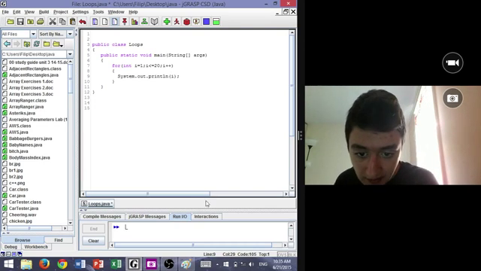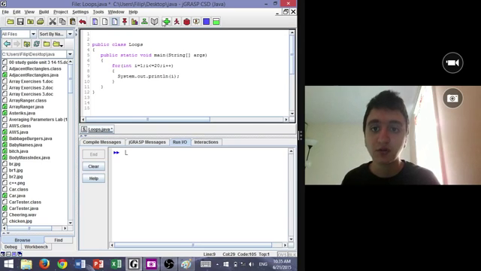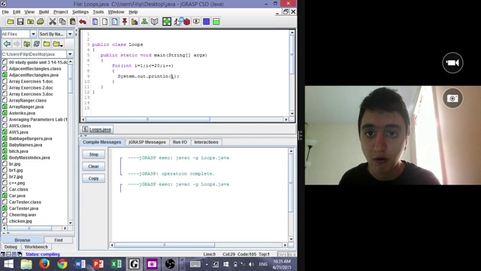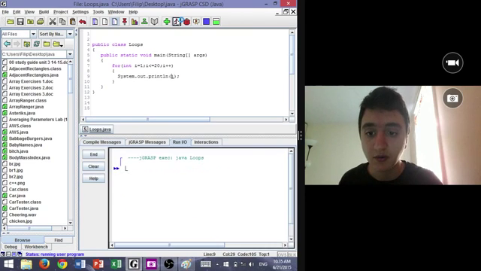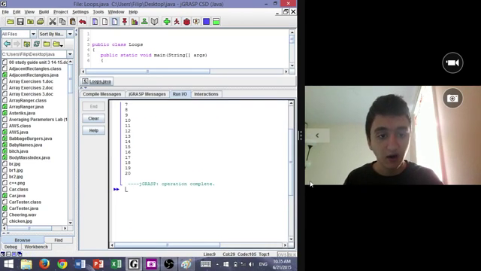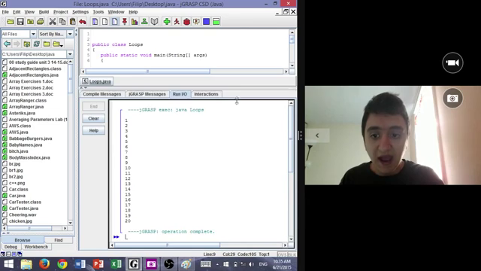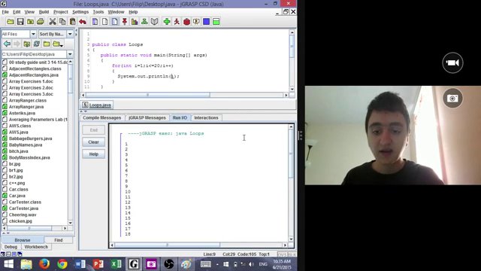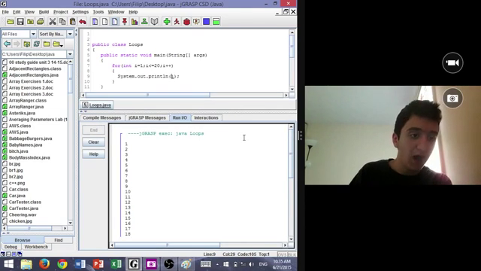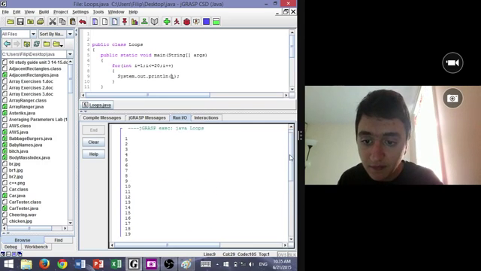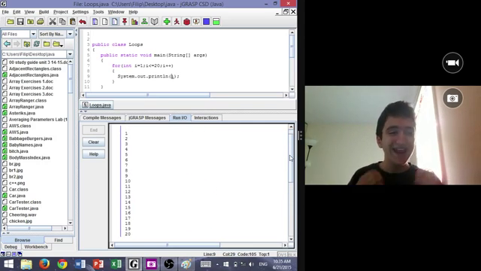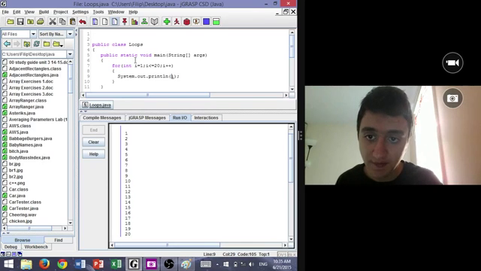Now I'm going to compile and run this program to better show how the for loop works. Okay, JGrasp working, operation completed, so no errors. Here's the compile message. As you can see, when we want the value of I, the compile message window gives us all the values from 1 to 20. And that makes sense because the initial value of I is 1.